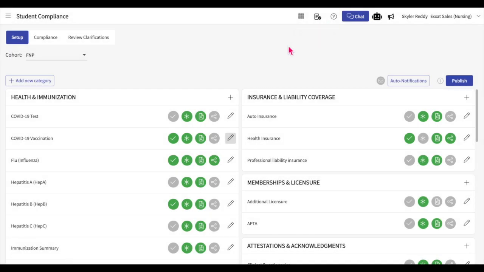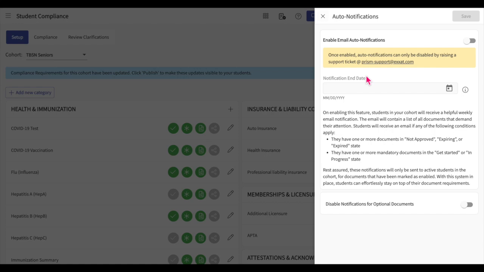We also offer the option to send out weekly reminders to students containing all their expiring and expired compliance documents. Students will receive this notification every week, which will include all documents requiring their attention. Documents marked with statuses such as Get Started, In Progress, Not Approved, Expiring, or Expired will require an action from the student. To activate these auto notifications, click on the Auto Notifications button at the top of the page, then toggle the Enable Auto Notifications option.